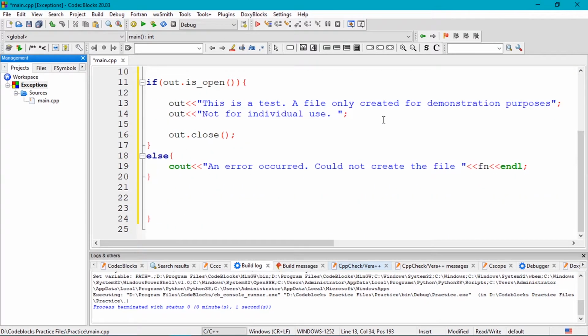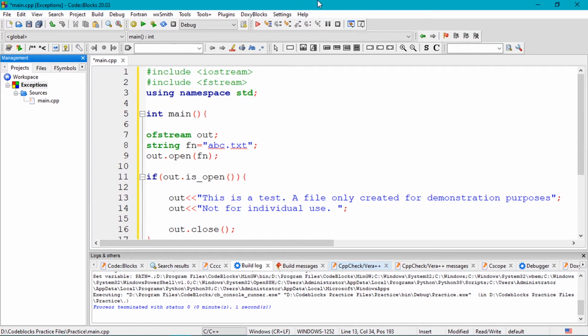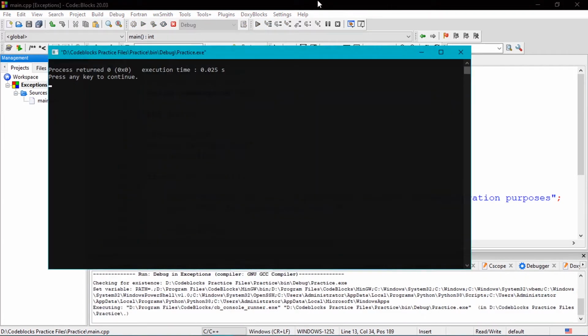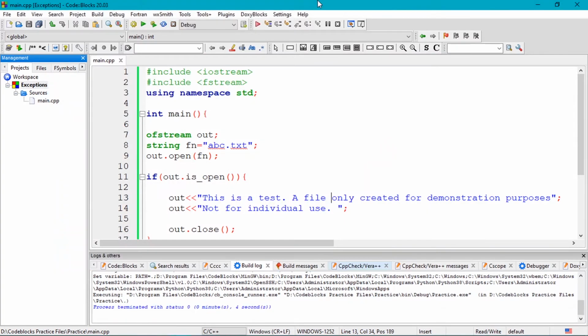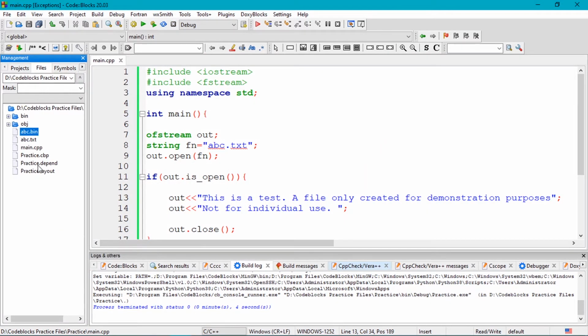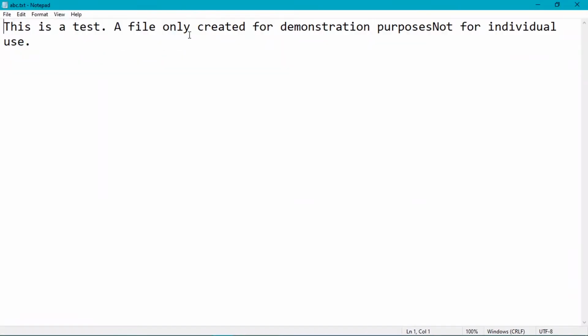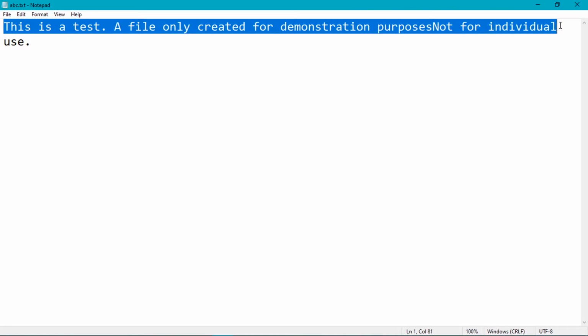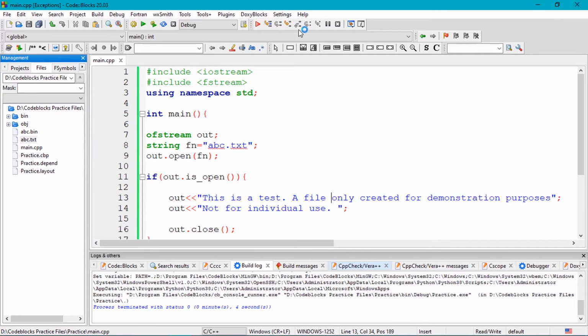Okay, so I think our program is ready to go, and let's try build and run this. And it returned 0, which means our program executed successfully. So let's see our files. It says abc.txt. Let's open it, and it says this is a test, a file only created for demonstration purposes, not for individual use. So pretty useless stuff, right? So this is how you create and read a text file.